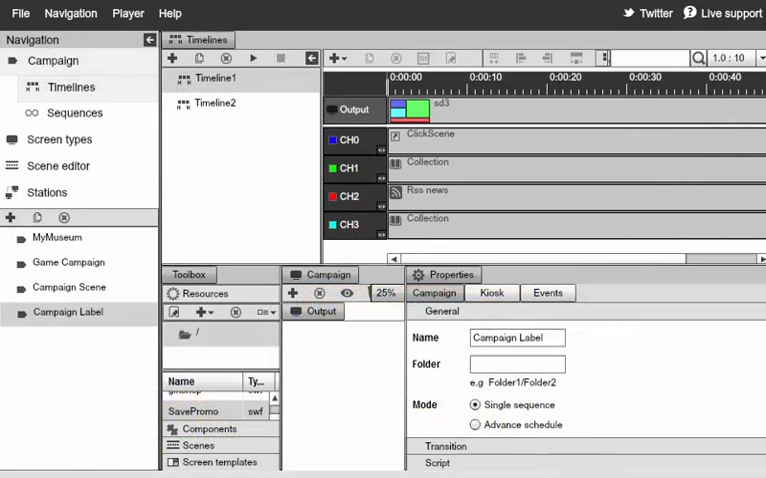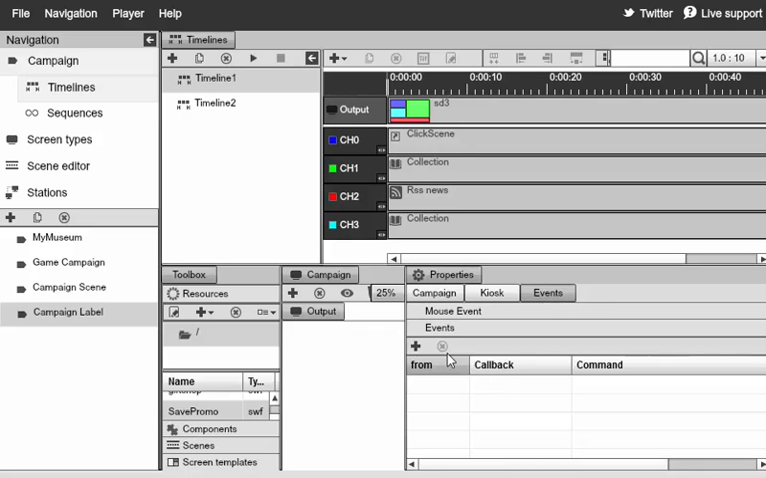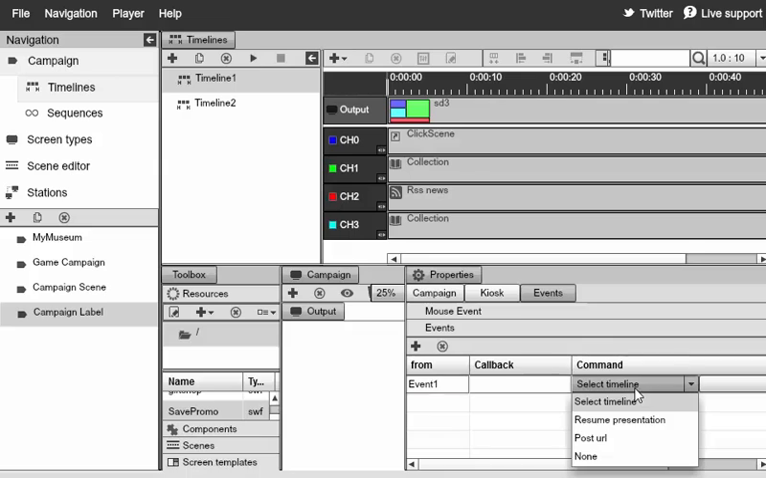And as I mentioned earlier, you can listen to the same event at different places. For example, we can also listen to the same event at the campaign level. So if I select the campaign, click on the events tab, and over here again events, and go ahead and click on the plus sign to add a custom event. And again, we're just going to be listening to the same event, event 1. We can select the timeline. So in this case, we're going to select timeline 2.